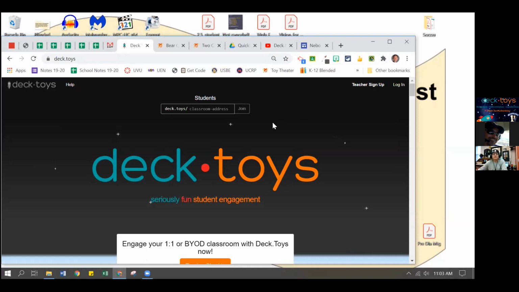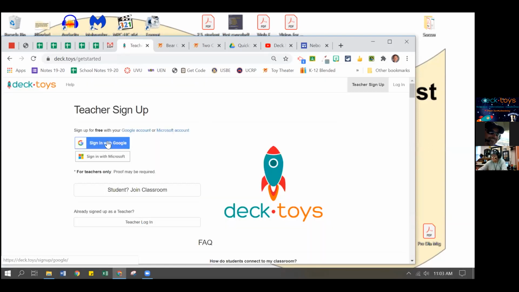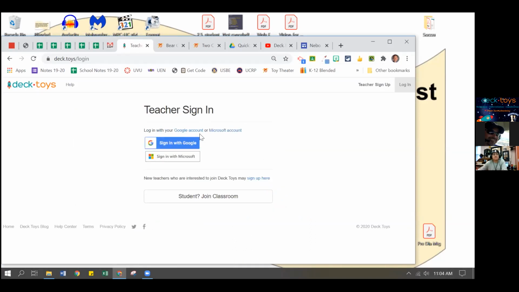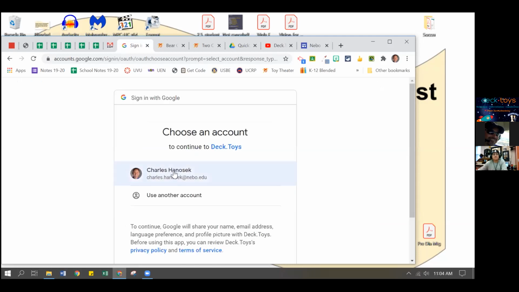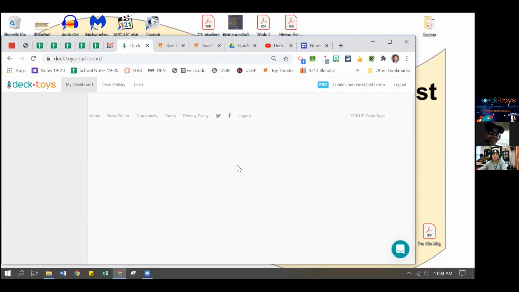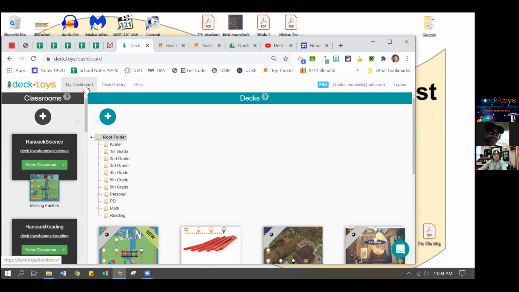If you have not signed up for Deck Toys, you can click on Teacher Sign Up and sign in with Google, which is what I would recommend. If you are already a teacher, the login button is there, or down at the bottom it says login. Right now, students cannot join an account. They have to just join the teacher's classroom. So I'm going to go ahead and get signed in. I'm going to sign in with Google, click on my name, and get logged in. This will bring me to my teacher dashboard.